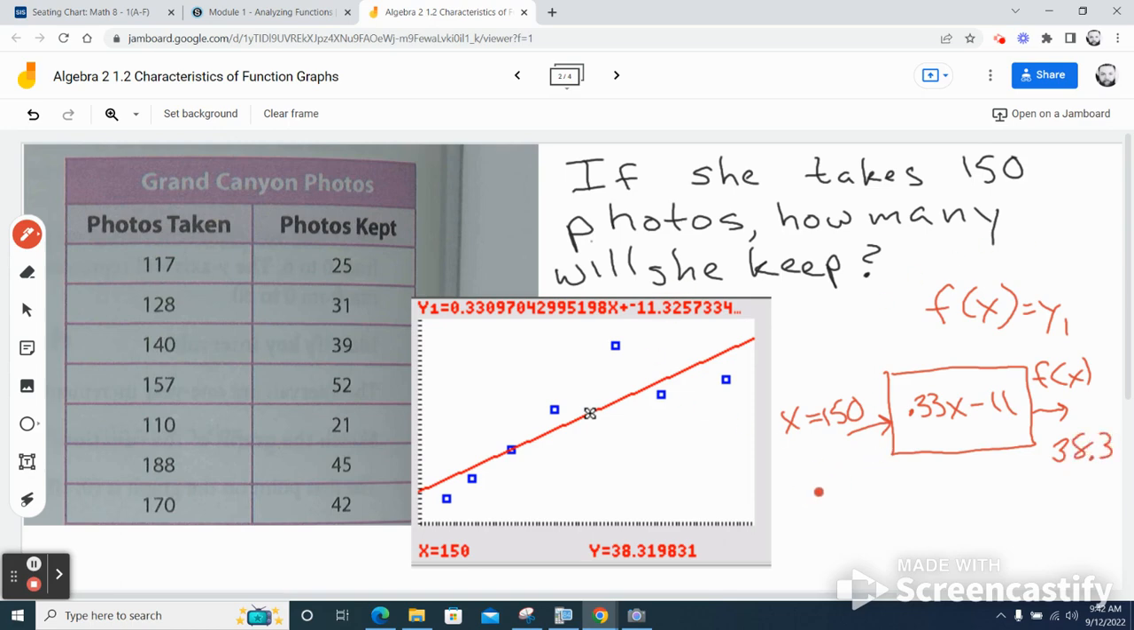What does that mean? She will keep about, or if you're from Canada, about 38 photos. You could say 38 or 39. Right? She's not going to keep 38.3. She's either going to keep 38 or 39. Does that make sense?